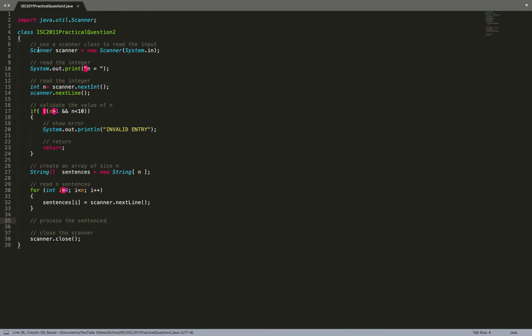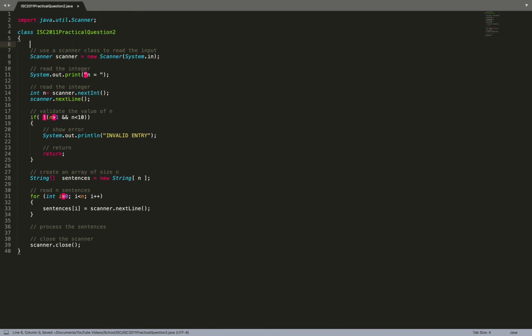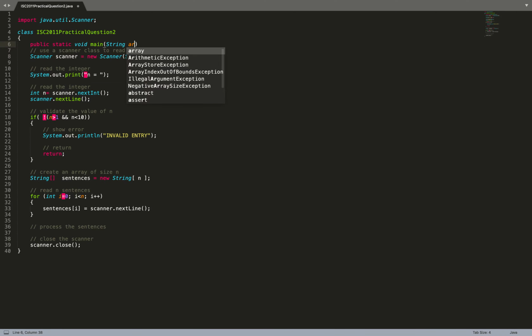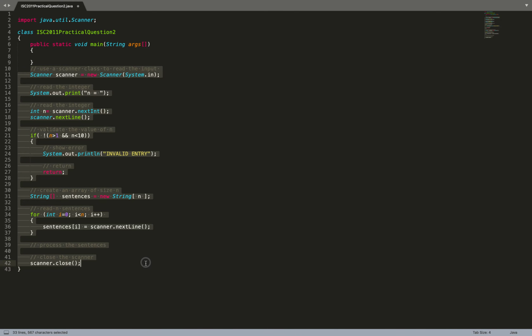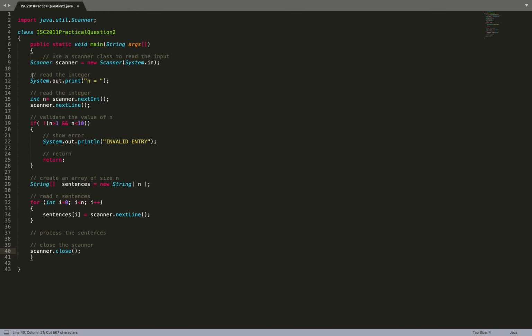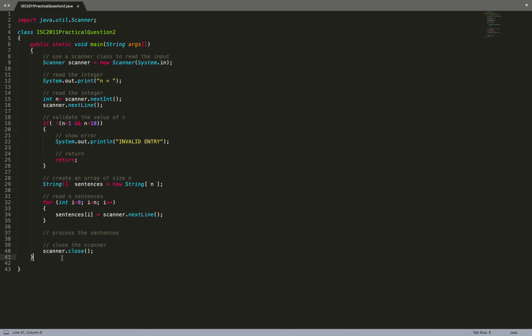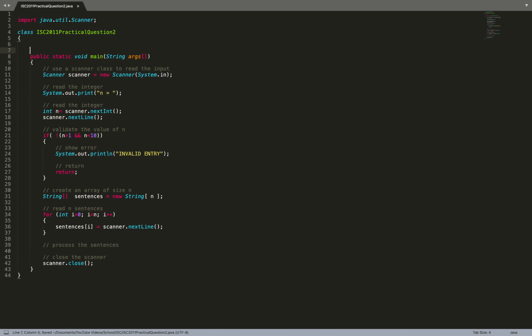So I will write a method. Oh, I did not write the main, that's why it's giving me this error. Okay, String args, and I'll just copy everything into main. So you can also enter it like this. Okay, and now my red marks are gone. So I underestimated Sublime maybe.